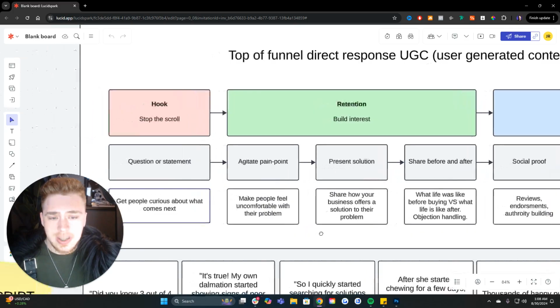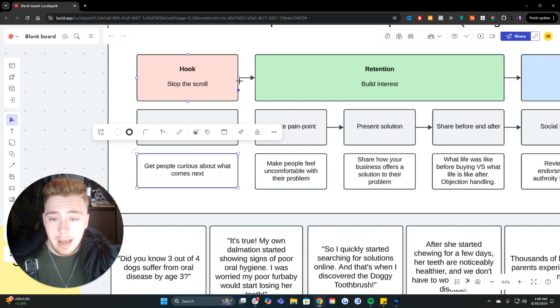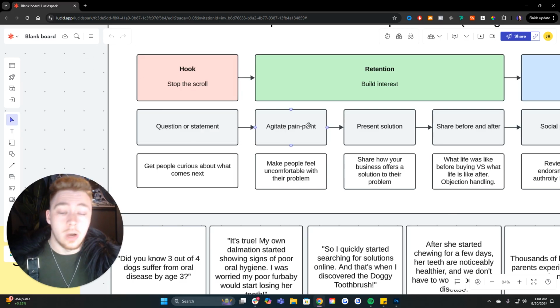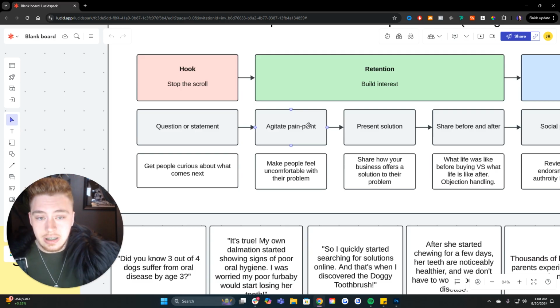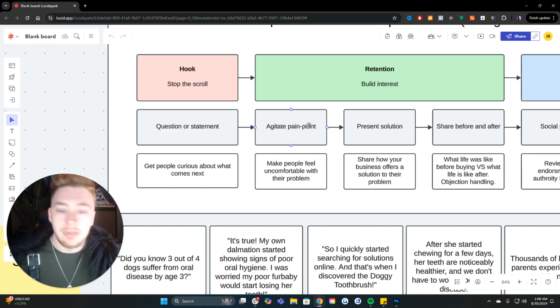In the retention sequence, again, we're trying to build interest in whatever it is that we're selling. And a great way to do that is to agitate the pain point. Think about the marketing angle and the messaging that you've chosen for your ad concept. For example, I'm working with a client that sells sleep supplements. And one of the marketing angles for sleep supplements is not having to get up in the middle of the night anymore. You sleep a full 7 or 8 hours every night when you take the sleep supplement. So the pain point in that situation would be get a full 8 hours of sleep.